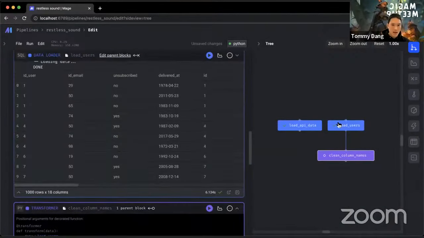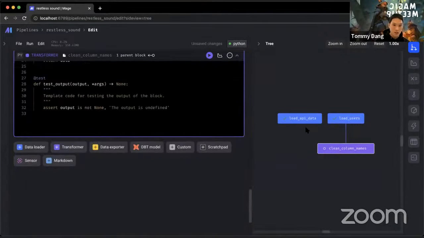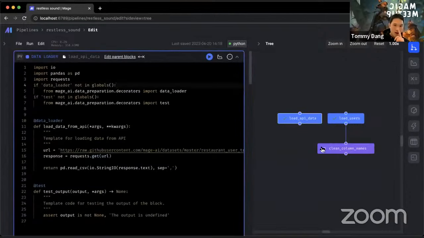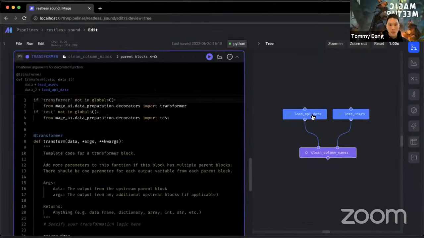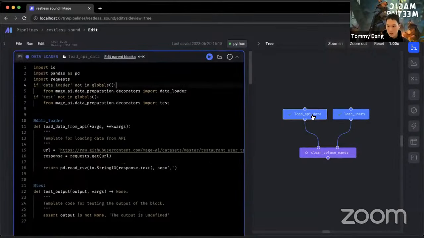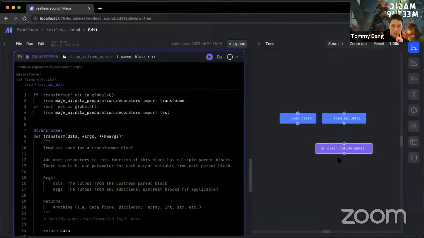So what happened here? It actually automatically linked these two together. That's for convenience. But what I actually wanted to do was I wanted to have this clean column names be dependent on load API data. So what can I do? I can actually hover over this, drag it, and then drop it on here. So what did I do here? I actually told Mage to say, run this block, then pass its data down to this block. I actually don't care that these two are connected, so I'm going to delete this connection. You can hover over this connection and click X like that. And now these two are dependent, just like that.